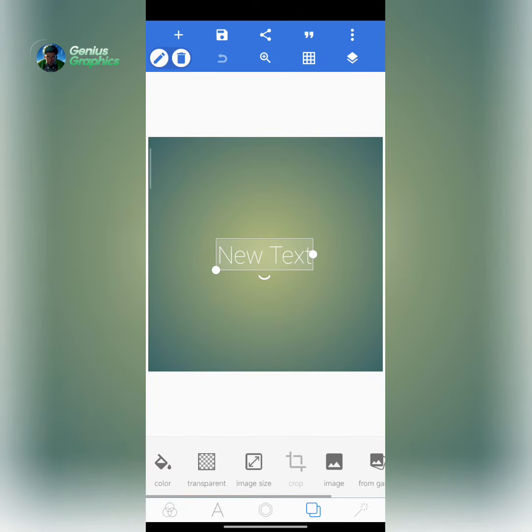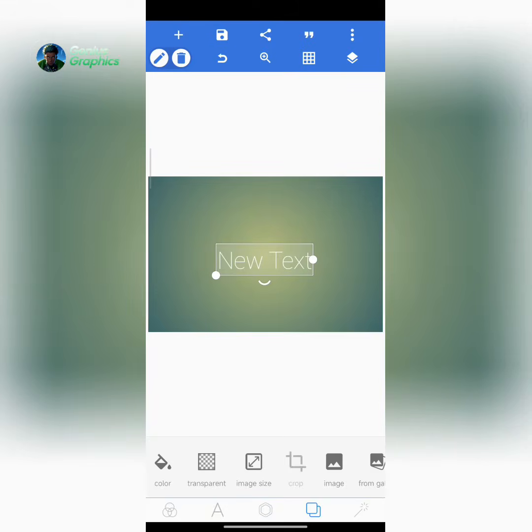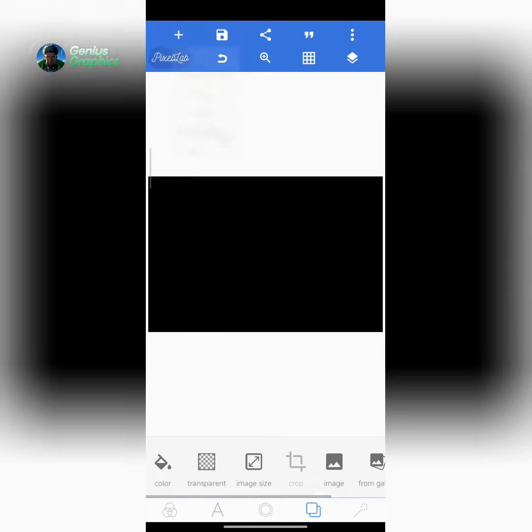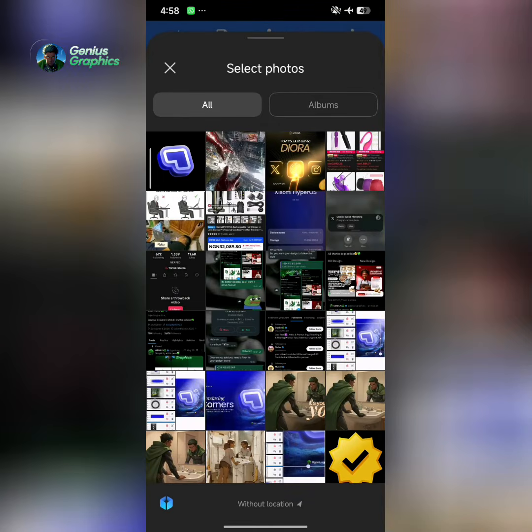So firstly, I will change my image size to 1280x850. Yeah, I'll delete this text, then I'll change my background color to black. So the next thing, I will import image from my gallery. Image of the background, I will import it from my gallery.